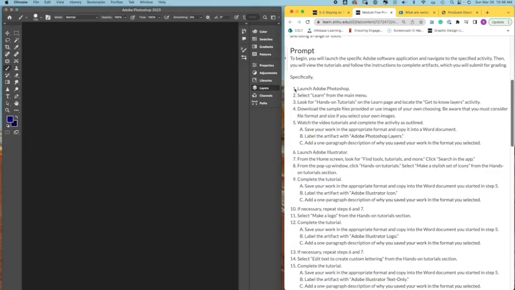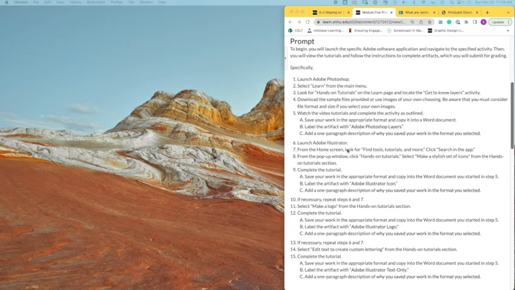And we're going to focus on this first one here, which is launching Photoshop and doing what you need to do, right? What is most important to me is that you know how to find the proper tutorial to go through. To get to the proper tutorial in Photoshop, there's a couple different ways you can achieve this.